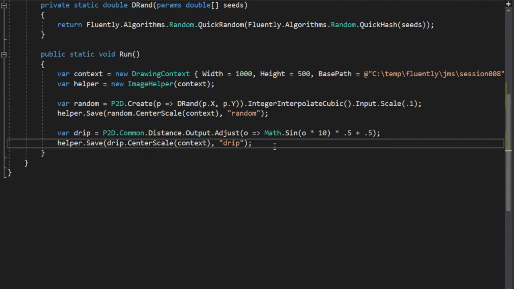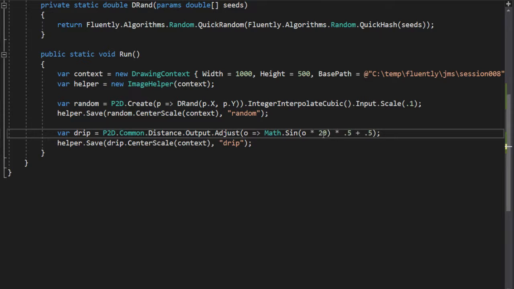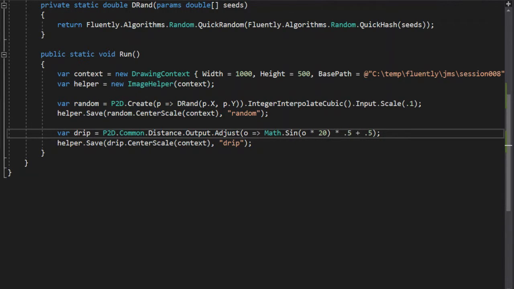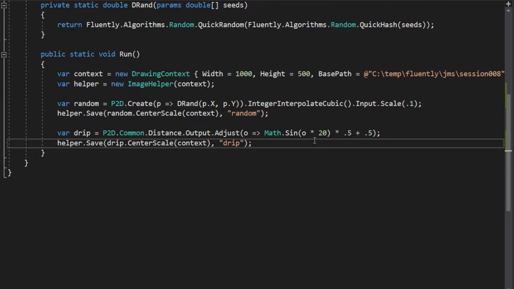Okay, so we got the drip. I'm going to turn up the frequency a little bit on that, just so that we can have a little bit more detail in there. So now we're up to that.